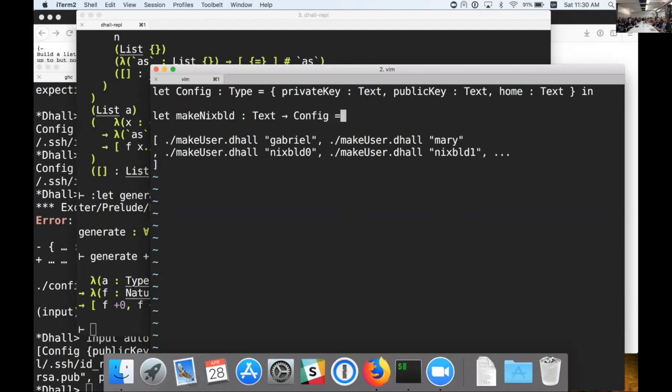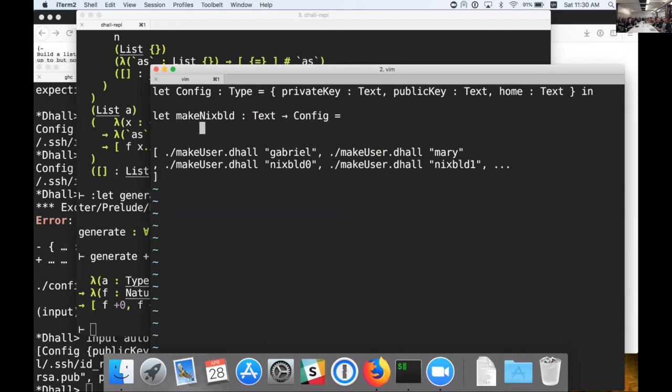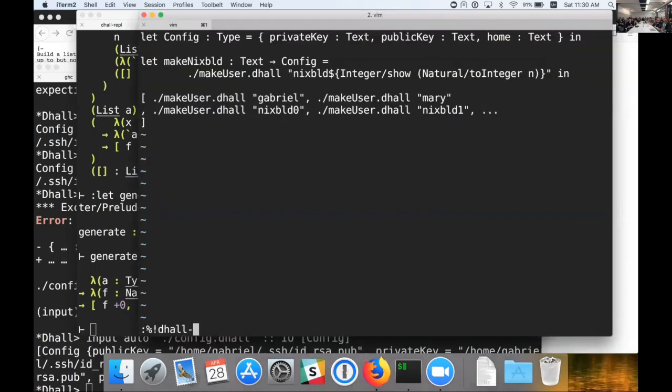And then the way we generate it will be, we call make user.dhall on a string Nix build, and we're going to interpolate the natural number, and we're going to use two built-in functions, integer show and then natural to integer, and I think that will work. I'm just going to format things again.